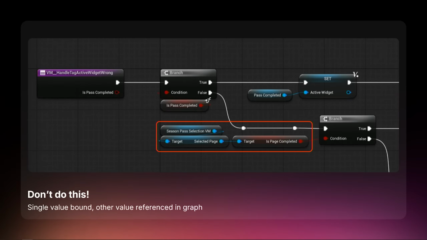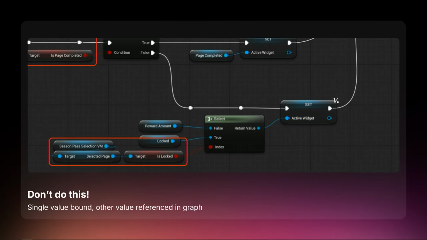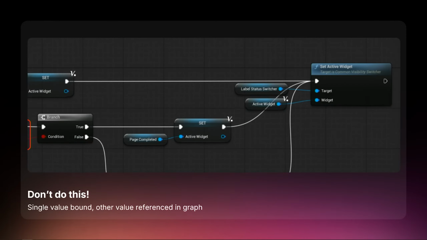All right, for the second branch, we're getting the next value that we need, is page completed, using blueprint get nodes. That value is coming from the same VM as our first bool. However, since it's not coming into the function as an input parameter, we're directly getting whatever value is currently stored on the VM. That seems fine, but you'll see the issue soon. At the bottom here, we're using our final bool, is locked, as an index for a select node. Once again, using blueprint get nodes and coming from the same VM. Finally, at the end of the function, we're setting the active widget based on all of those different comparisons that we just made.